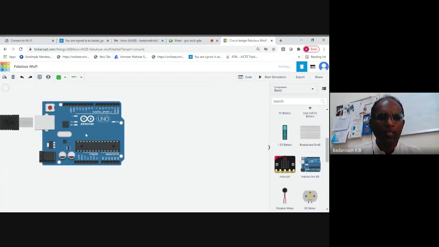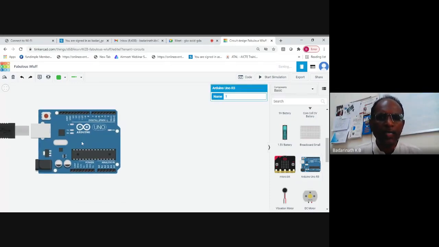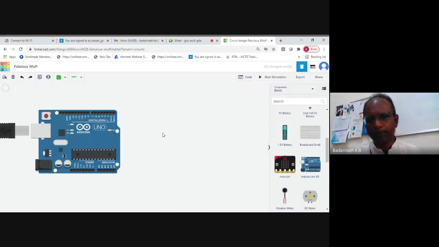Once the board is available, place the board wherever you require and give a name for the board. For example, I can give Uno 1. If there's only one board, it does not matter. But when you want to establish communication between two boards, you require two boards. In such cases, proper naming and identification will be useful for you.